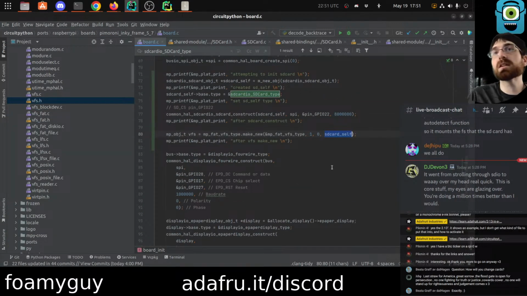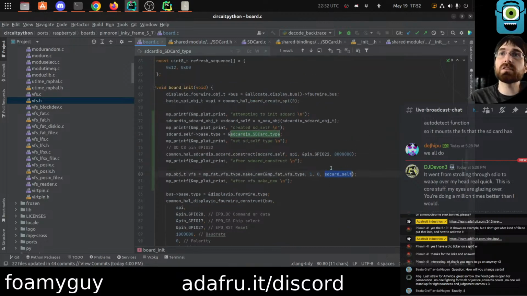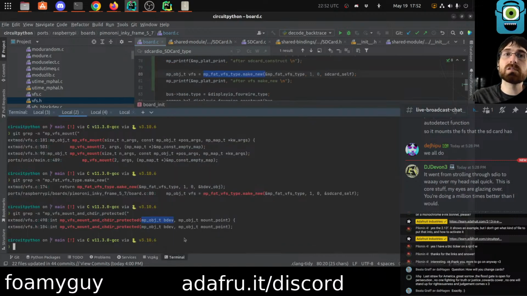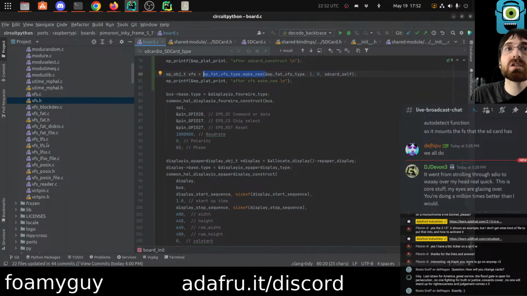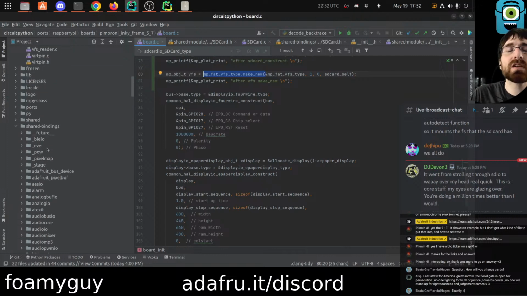So is my problem that my object is too specific? Do I need to somehow back out to MP obj? Does that make any sense? An extra M. And we need to try to find, where does that actually call again?